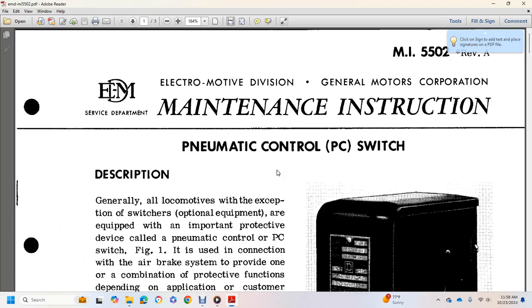Electric Motors Division, General Motors Corporation, Maintenance Instruction 5502, Revision A, Pneumatic Control Switch.